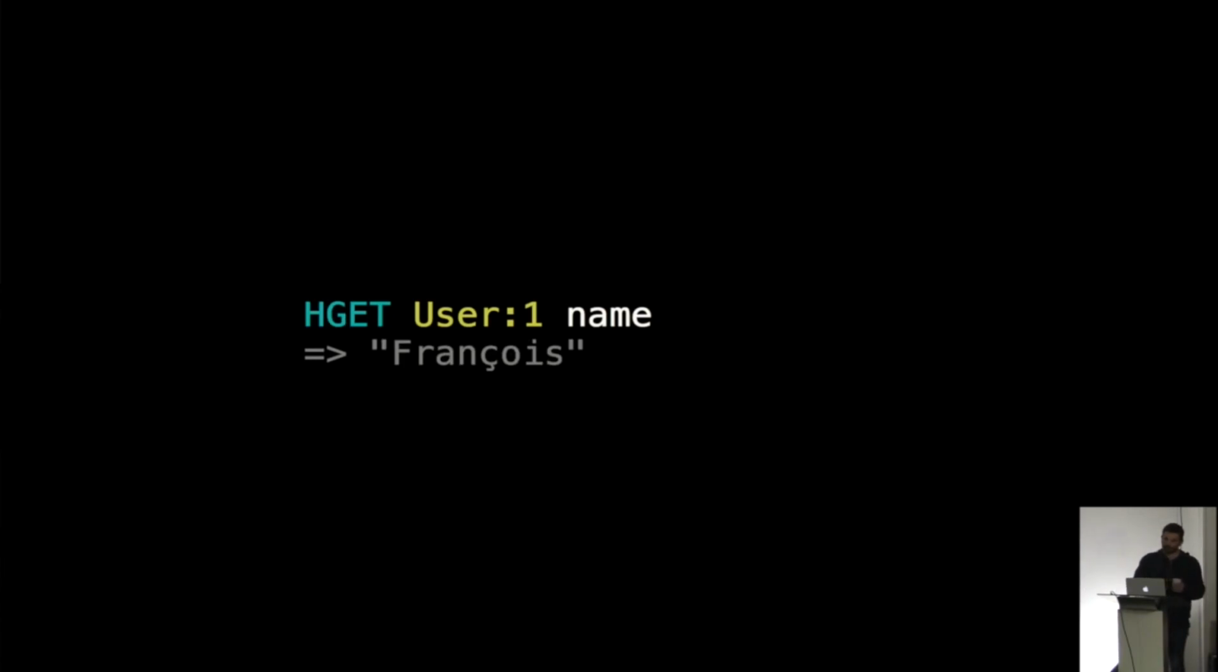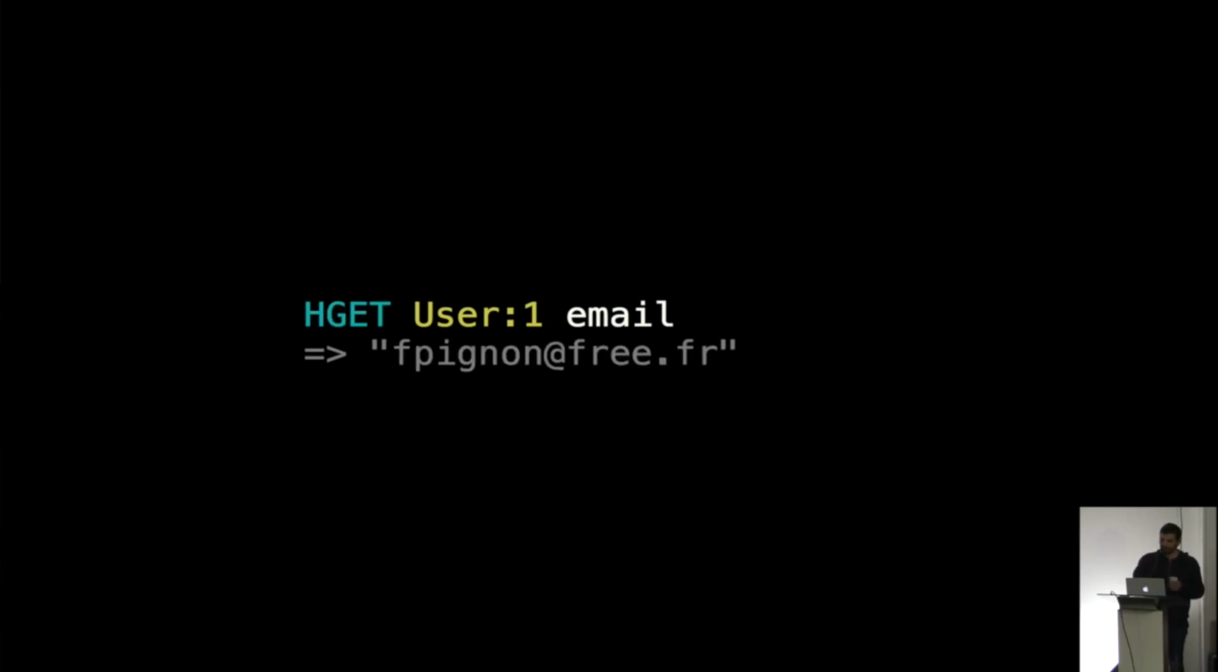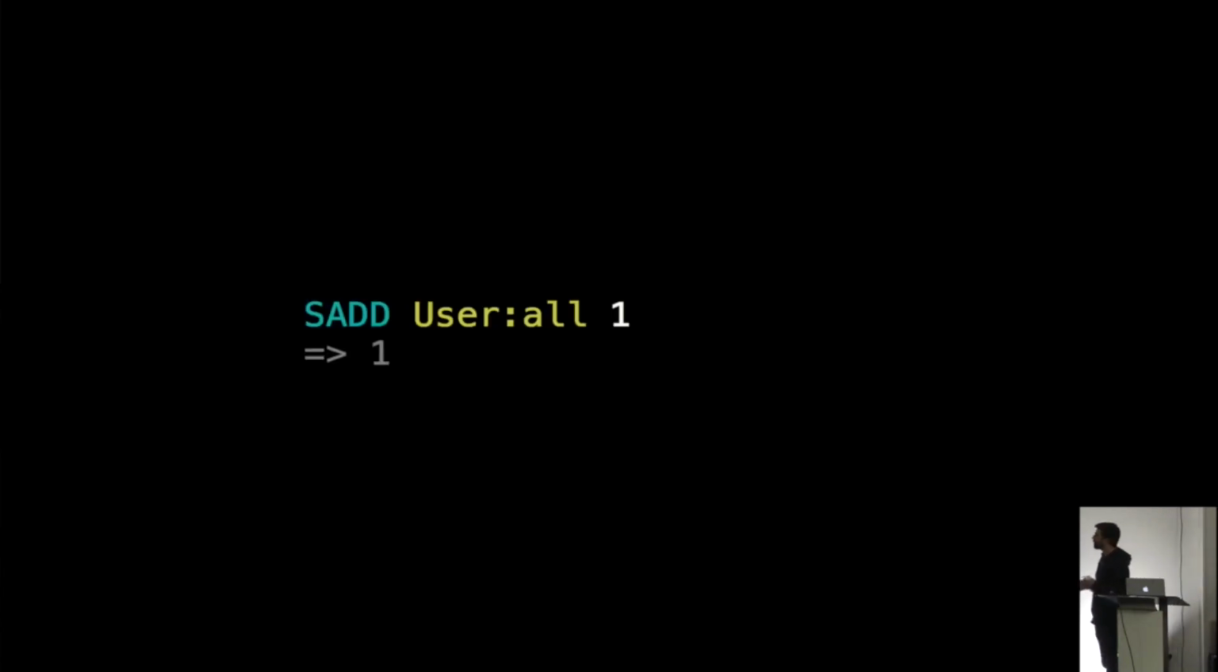We can use hashget to get the value. We can do the same with the email and get the value back. As for sets, we will have a set of all the users. Right now we have only one user, so we can add. We use the command set add to add the number 1 to the set of all users. And with the command set members, we can get back that collection of all the users. So far we have only one.